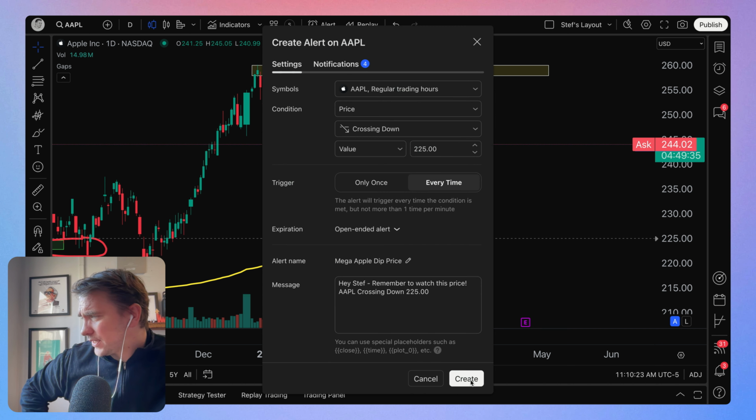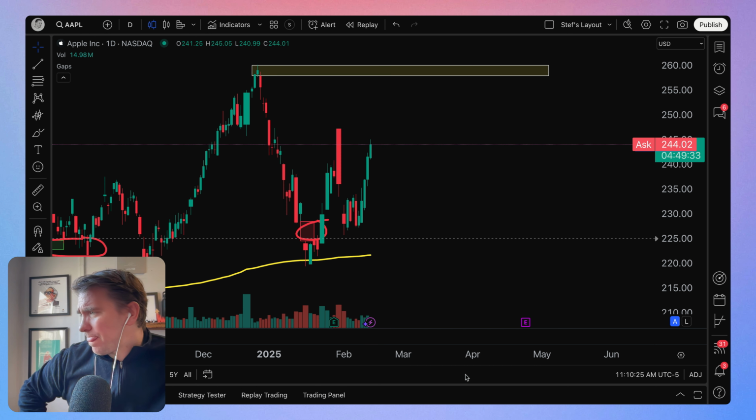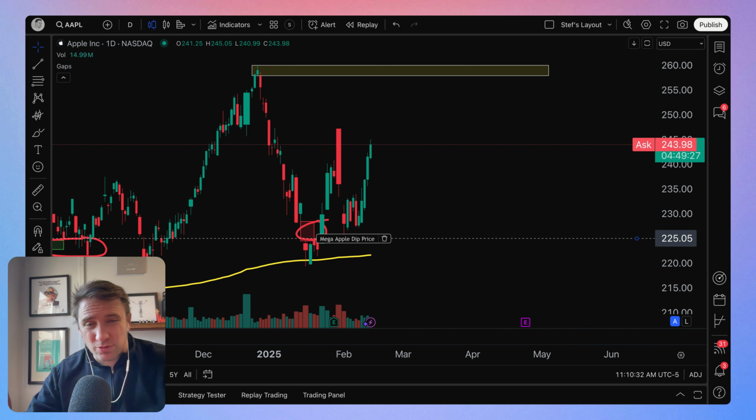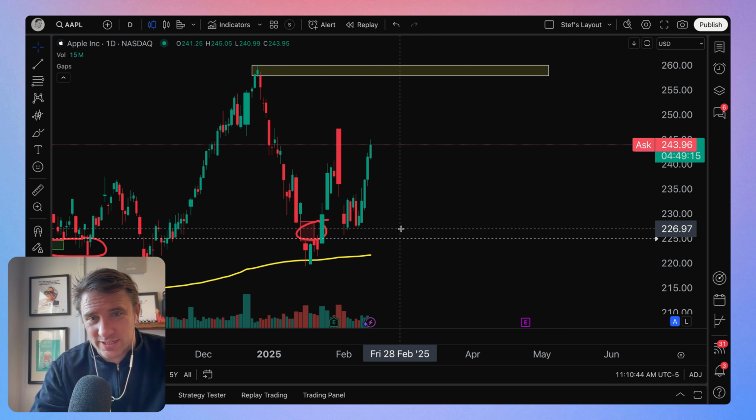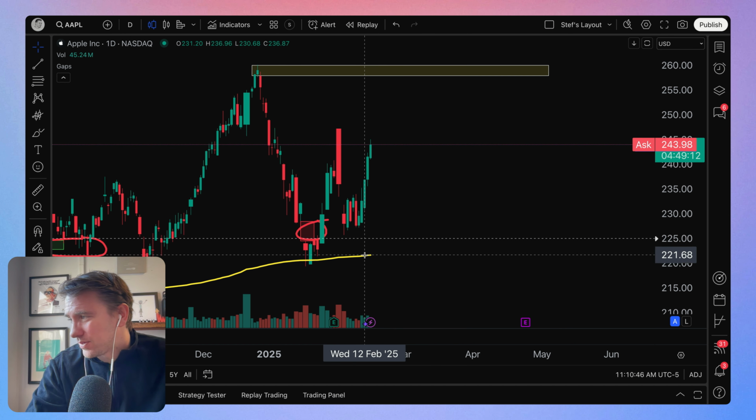Okay, that works for me. I'm going to click create. And let's give it a second. And we've got our alert right here. Mega Apple Dip Price. Now, you're probably seeing what's going on. With alerts, I can now set the alert and walk away. And if the trade happens, get the alert, I'll come back to it, I'll have all of my drawings here, and I'll remember exactly what to do.